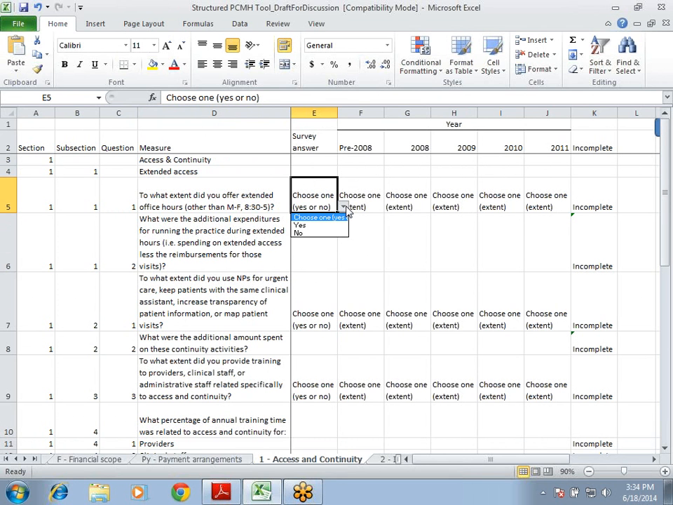So let's say for your practice, you did offer extended office hours, and that's what you said in the survey. Again, we're not trying to recollect the survey data, but just by having your answer here and having that survey in front of you, that might help you to answer the questions year by year. So once you've said yes, you did offer extended hours, then you're going to look in each of these years and choose one, and these are all extent questions.